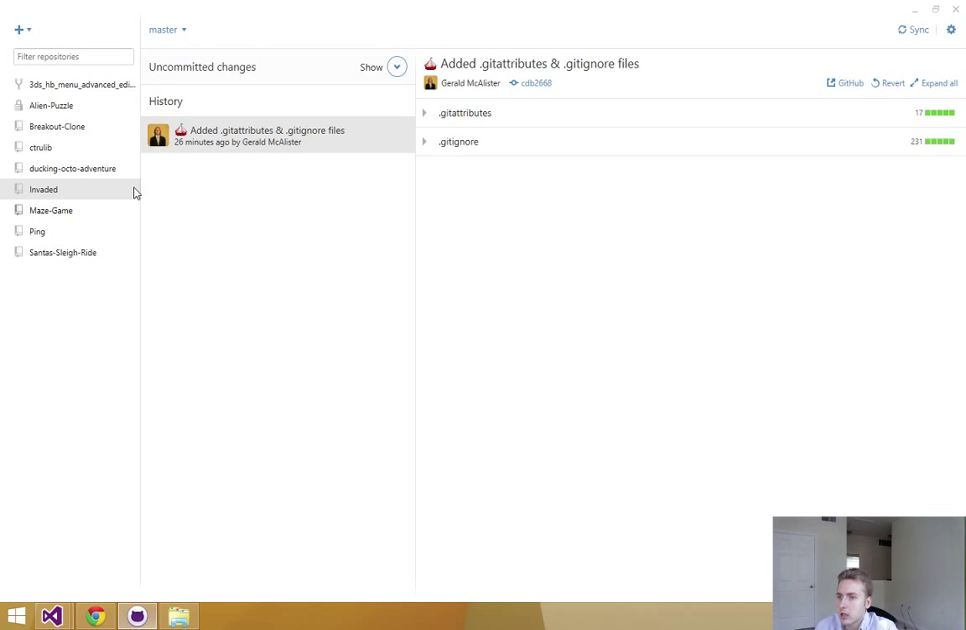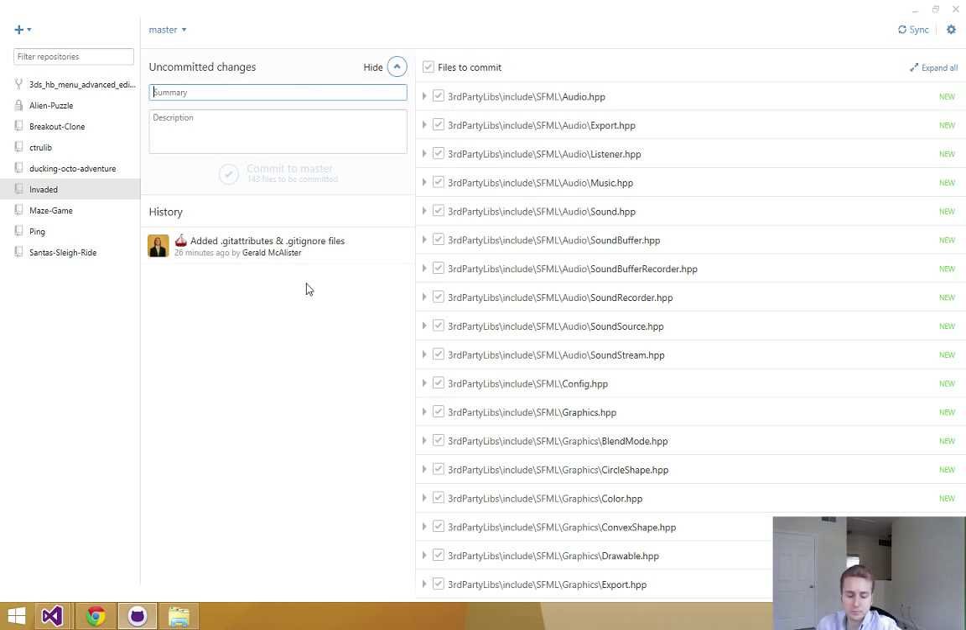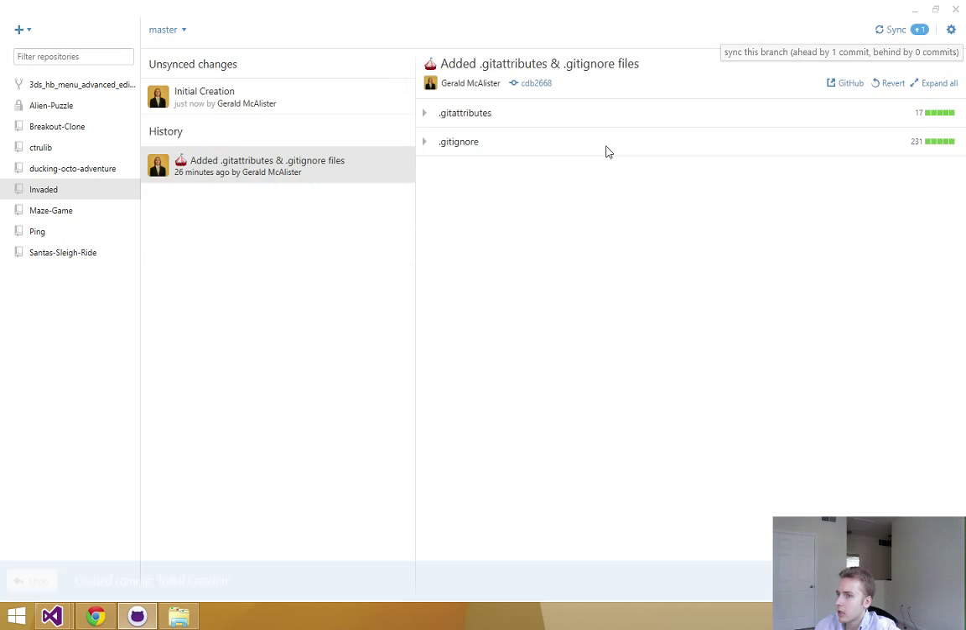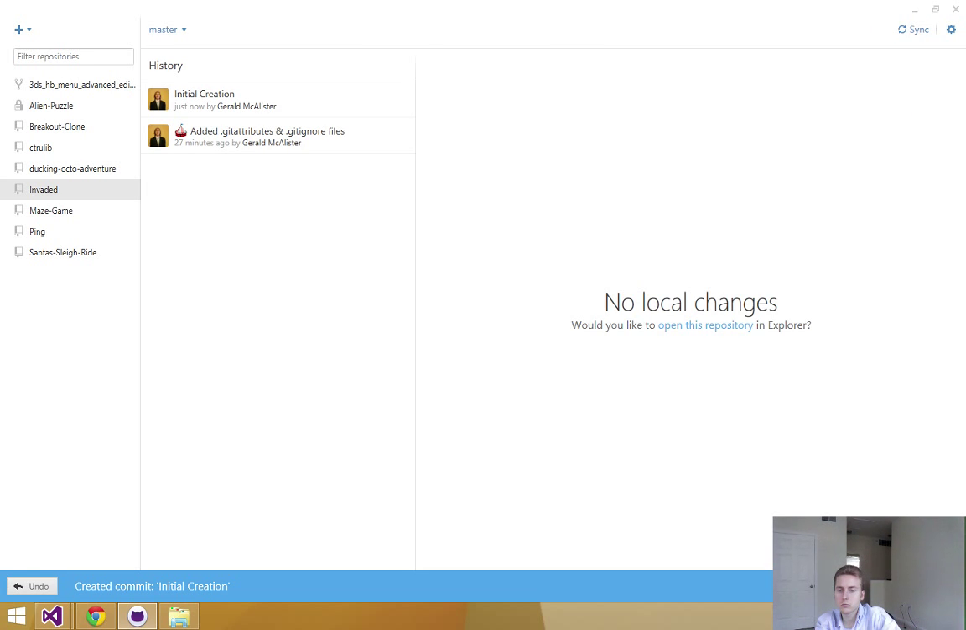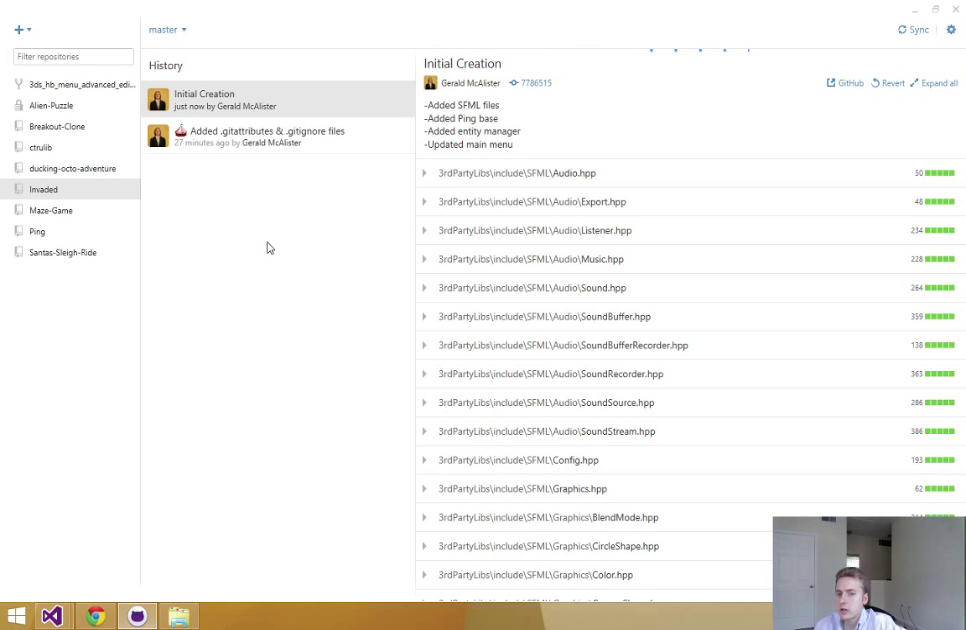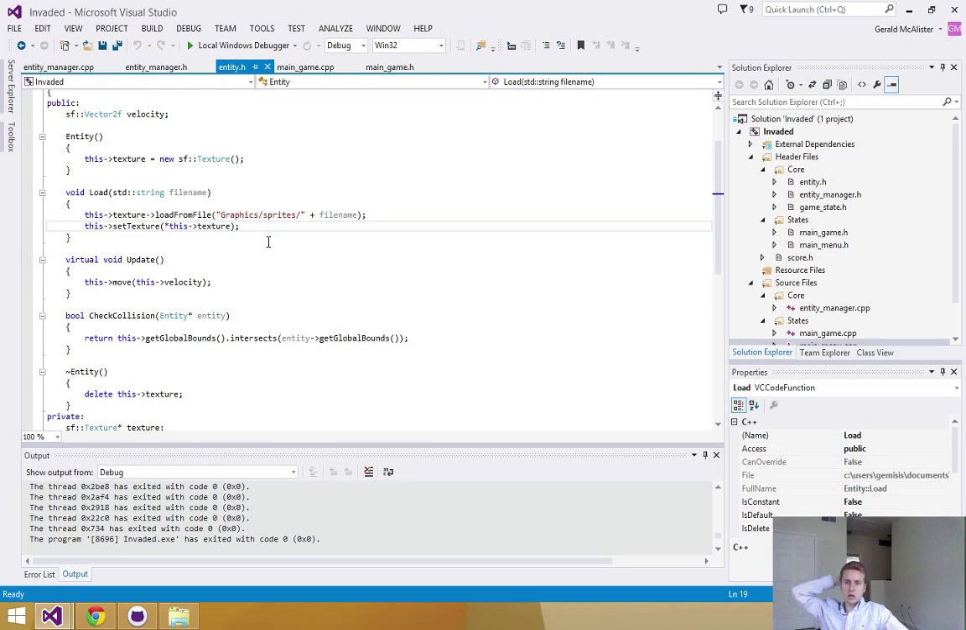And now that we have that all set, I'm going to go ahead and upload things to the GitHub page. So, initial creation, added SFML files, added ping base, added entity manager, and updated main menu. So we'll go ahead and add that and synchronize it. So that's all there. You guys can go through and download the updated version of it now.